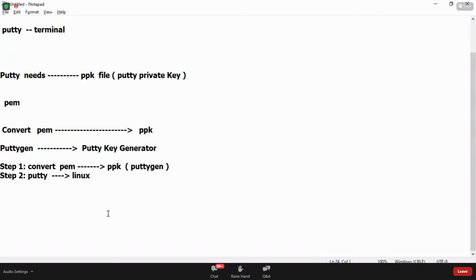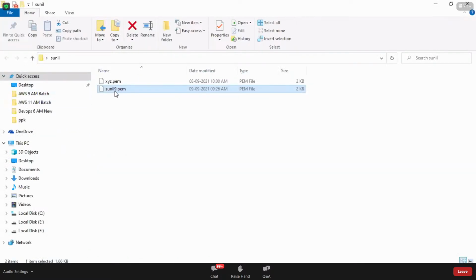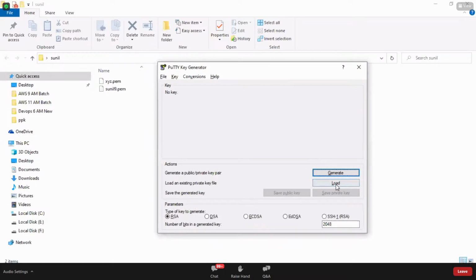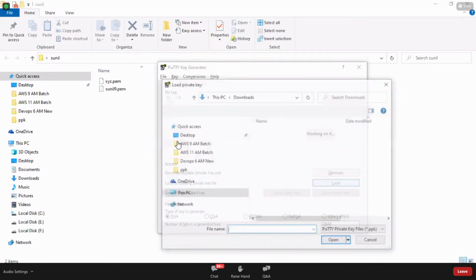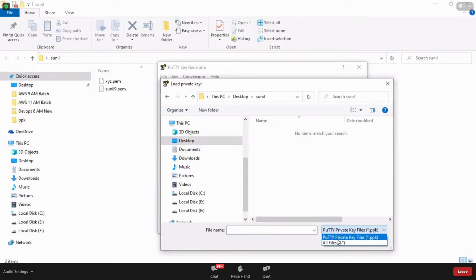So what I'll do, I'll upload the PEM file. Where is the PEM file available? It is very obvious. The PEM file is available in my desktop Sunil folder. Sunil9.pem is the PEM file, and this PEM file I'll be converting to PPK file. Look at the way I convert it. In this Putty key generator, upload the PEM file. Here we have an option Load. In my desktop, go to the Sunil folder, choose the all files option, and select the PEM file which you want to convert, that is sunil9.pem. Just click on OK.